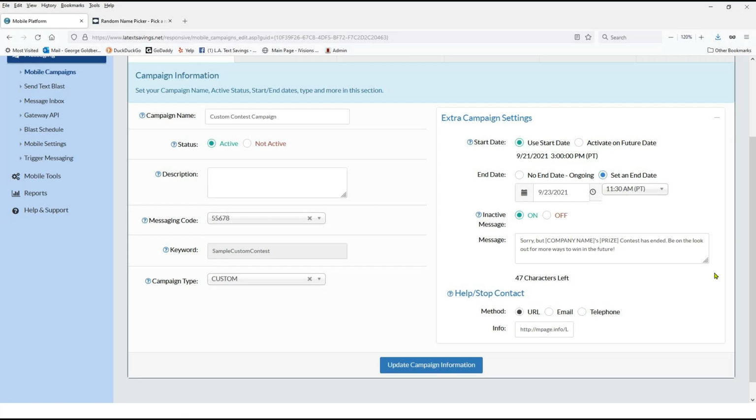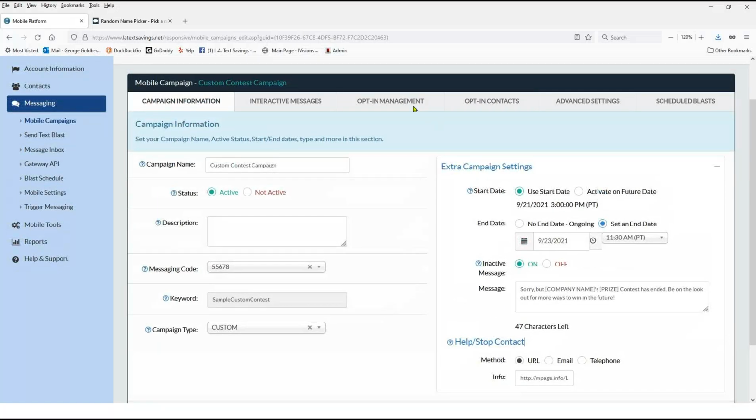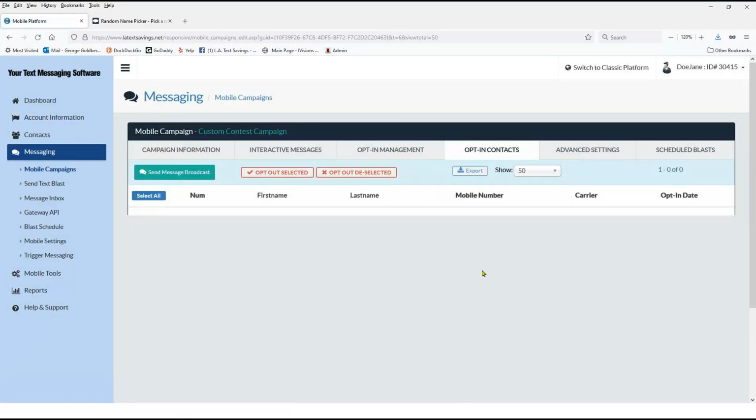When you activate these extra campaign settings, please make sure that you activate your inactive message. This will send a final confirmation letting them know that the contest has ended and they can stop trying to text in. It's not that you weren't selected, it's over. And so it can prevent the use of unnecessary messages from the account. As with the others, all your contacts show here, and all the opt-ins will show inside of the campaign itself.